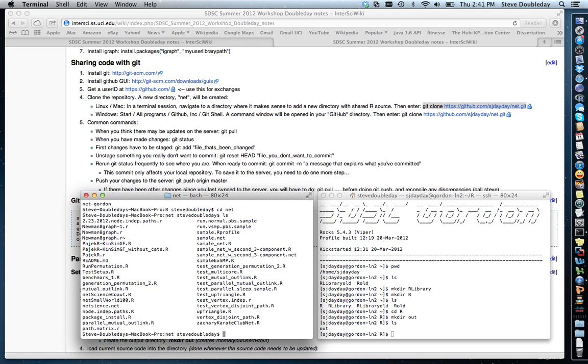Okay, so now what have we done? We've created a net directory that is in sync with the source code repository. So everything that has been done and shared in the source code repository is now on my machine. What I'd like to do is take all that and shove it over there on Gordon.